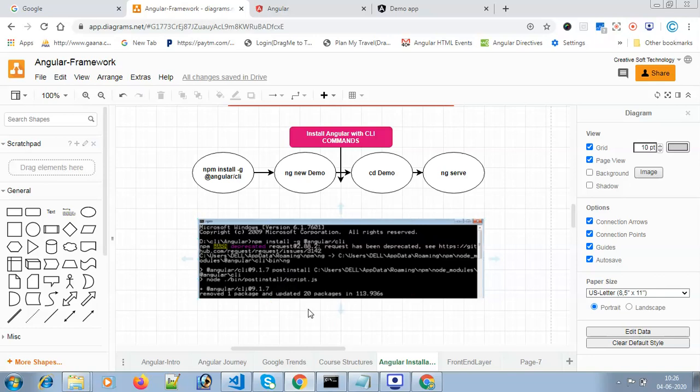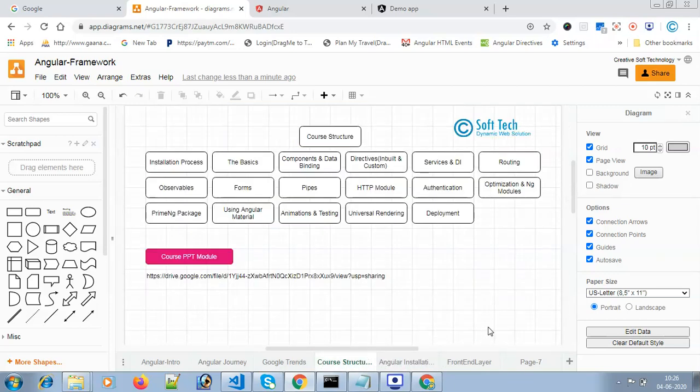Now we can go through the course structure, how we can go with this course. It's a big, vast course, but we have to modularize it. Otherwise, we cannot concentrate on each and every topic. If we skip one topic, that can be a problem when we handle Angular projects. So this is the course structure. The first step is the installation process.